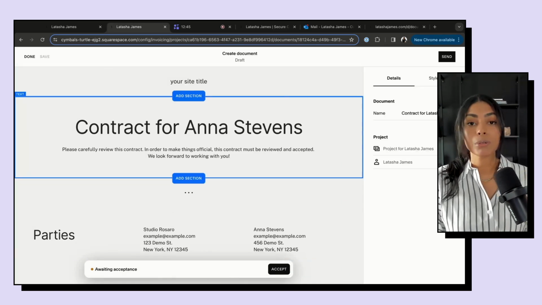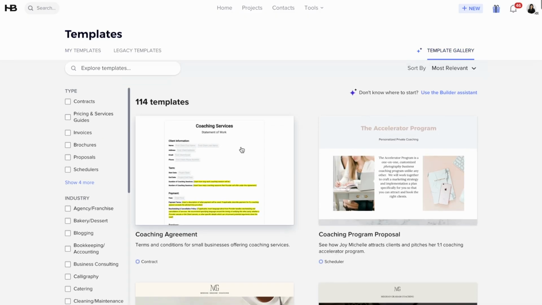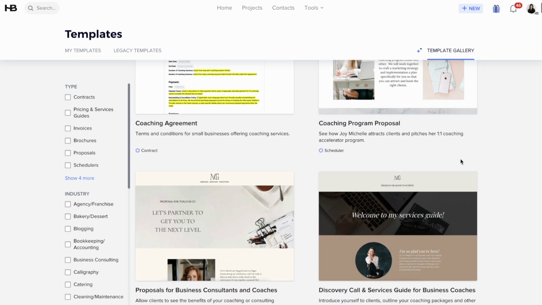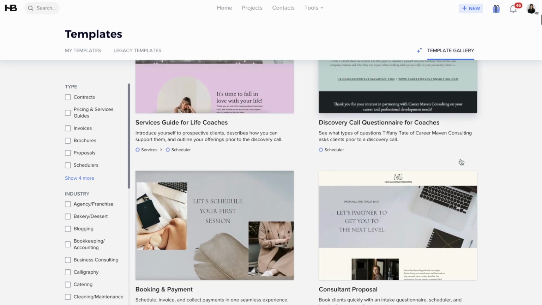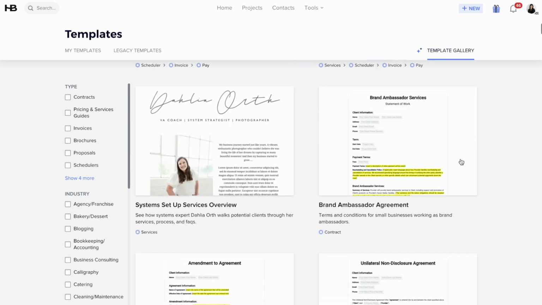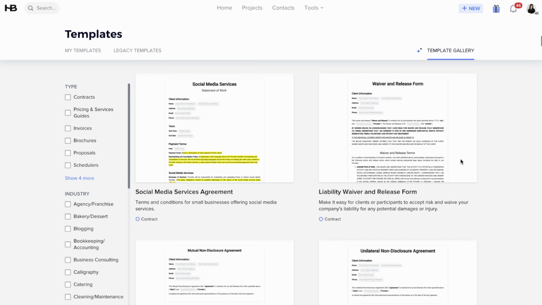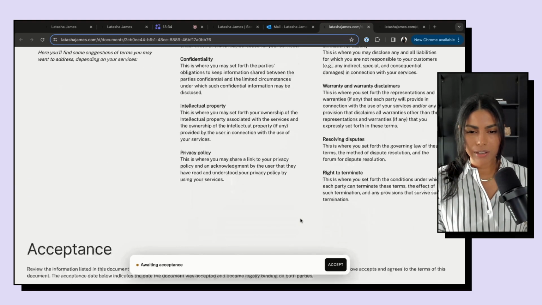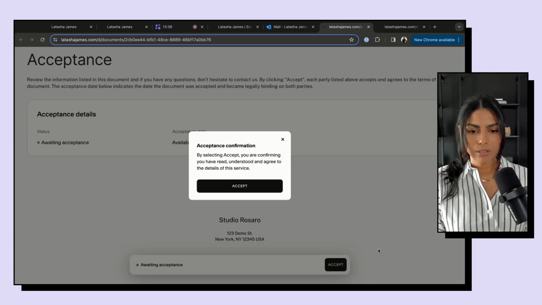This is one of the number one reasons why I love HoneyBook, because they have a library of templates, not just contracts, but also proposals and forms and all kinds of things in there. So if you are starting out and you don't know what to do as far as a contract, it is really nice because you can use those. You can also e-sign, which is nice. So let's just go ahead and send it. Okay. So yeah, they would just click on accept.